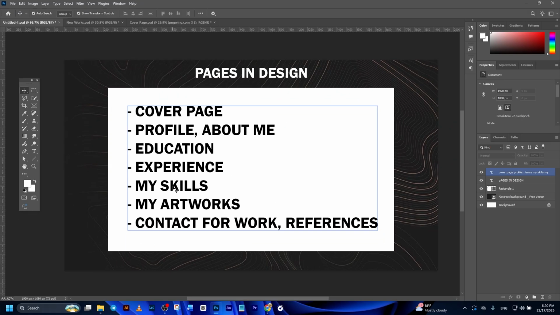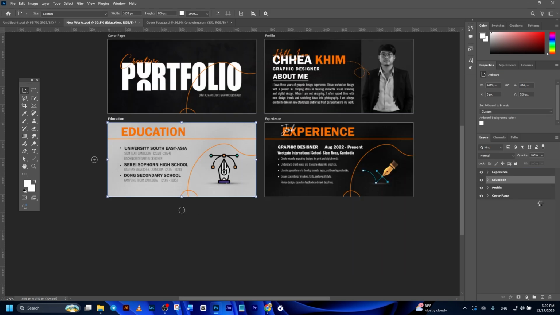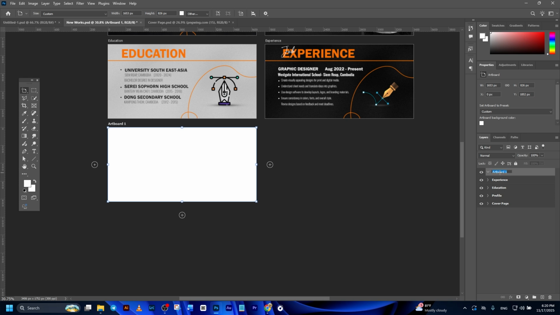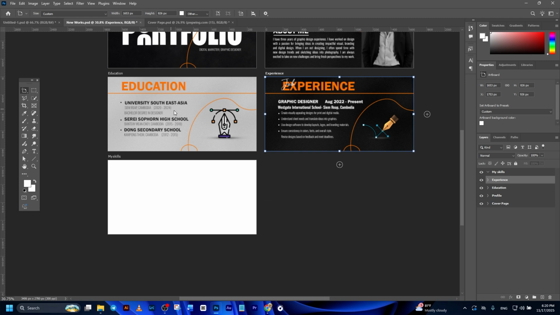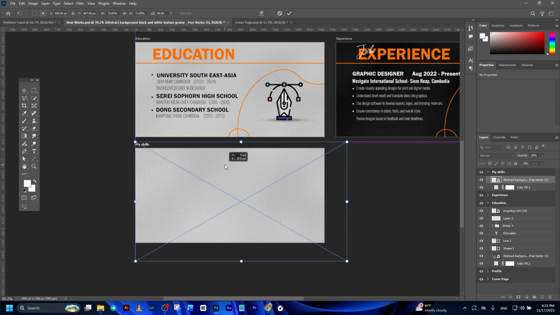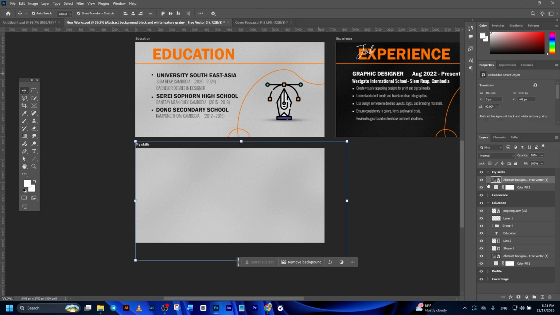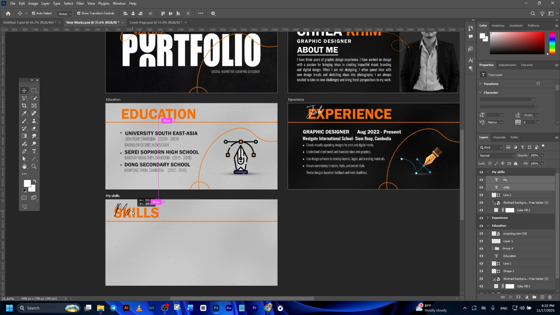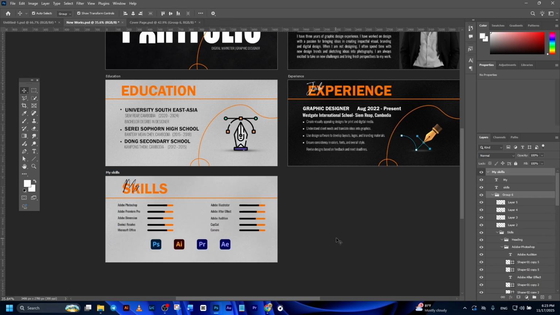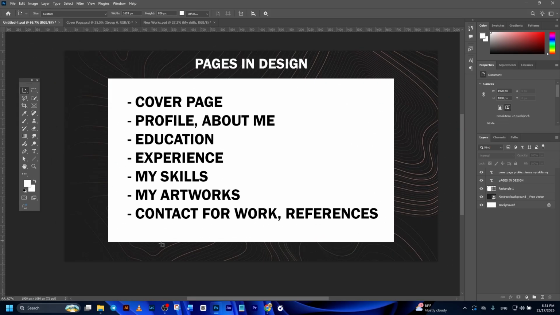Next page is my skills. Rename it. I copied the background from education. For next page is my artworks.